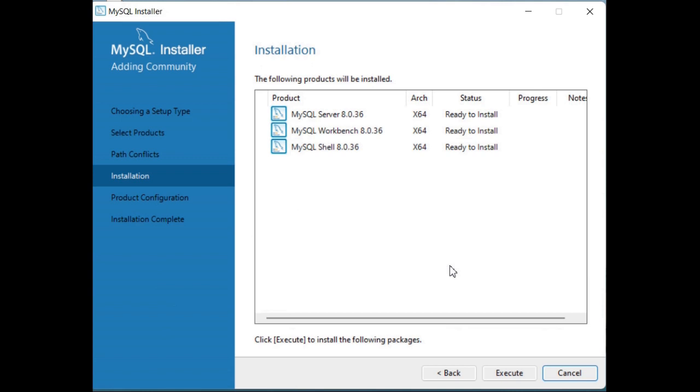Once you click next, it will ask what product you want to install. I will say yes, I have previously selected the products MySQL Server, MySQL Workbench and MySQL Shell, which are of my choice and I want to install. So I will say yes, I want to execute these products, and a pencil mark appears in front of each product which is going to install.